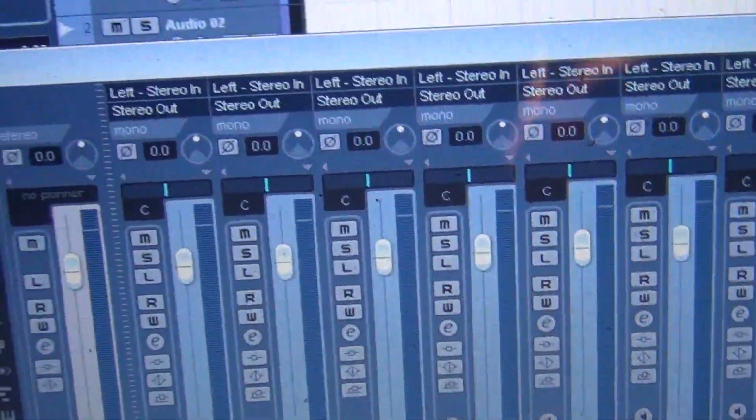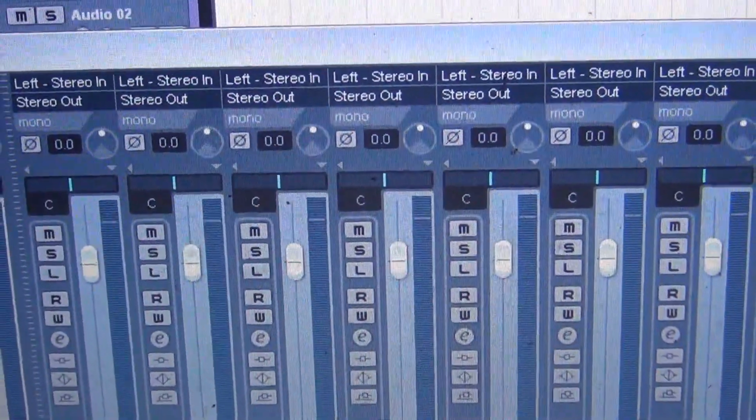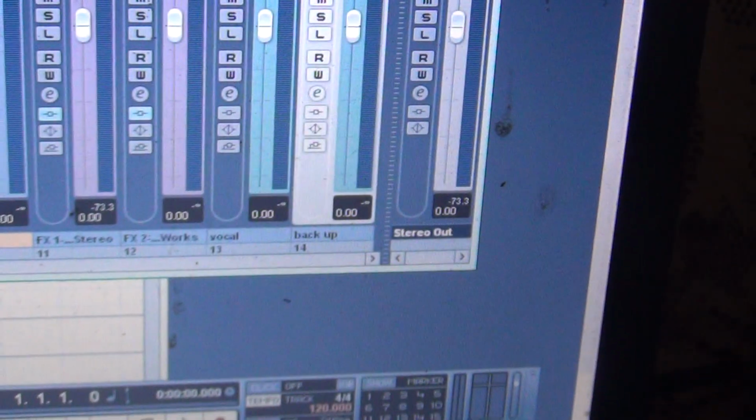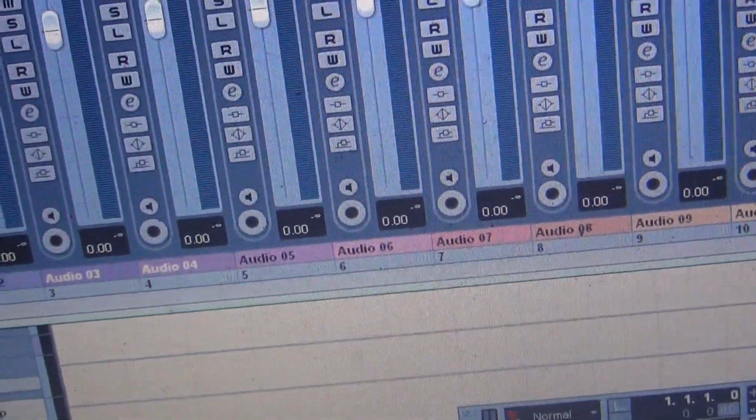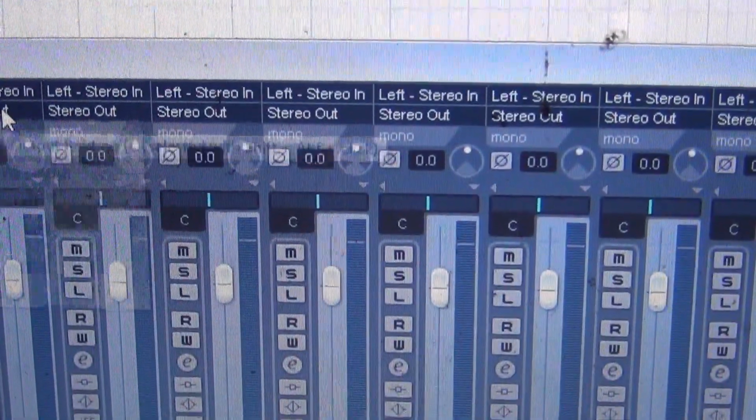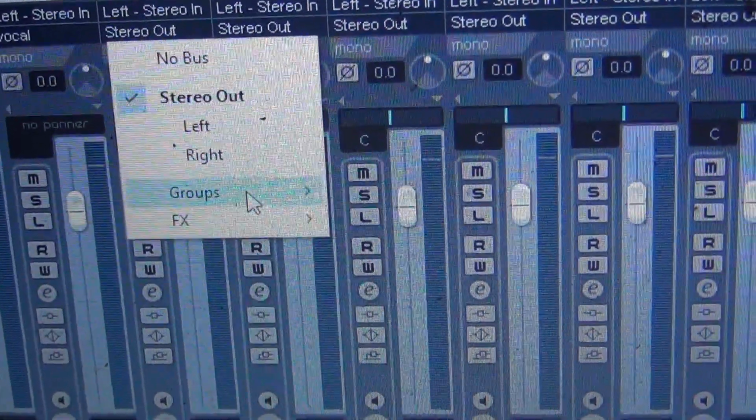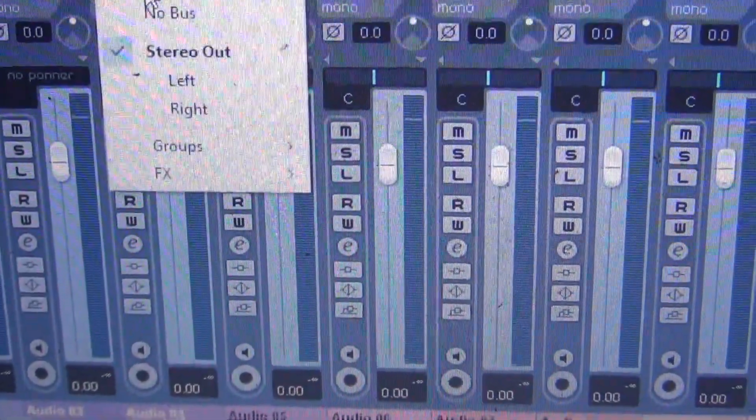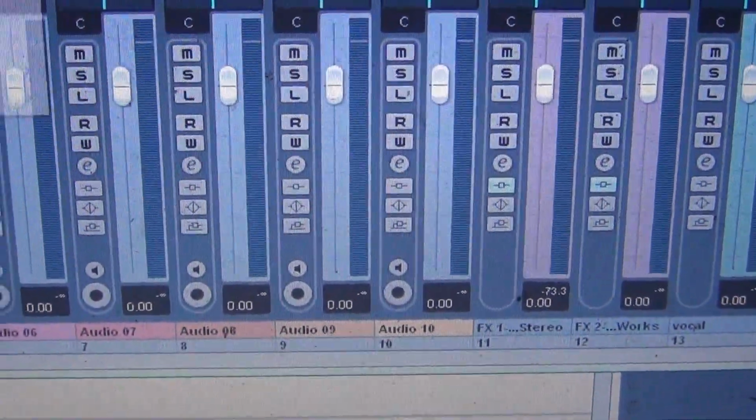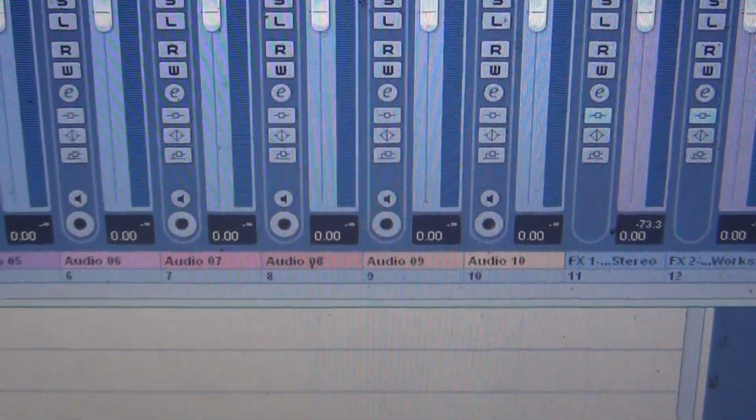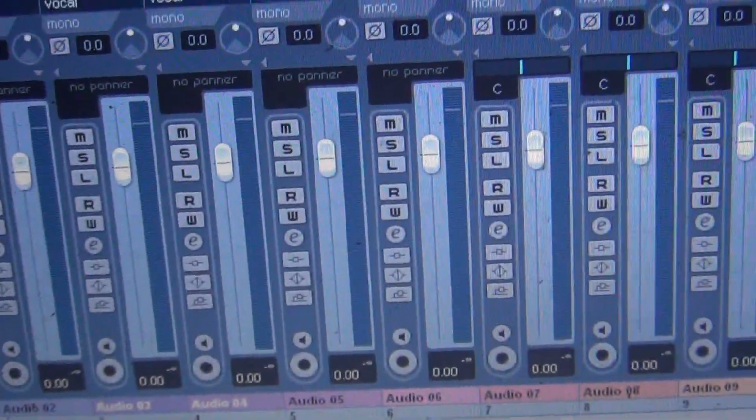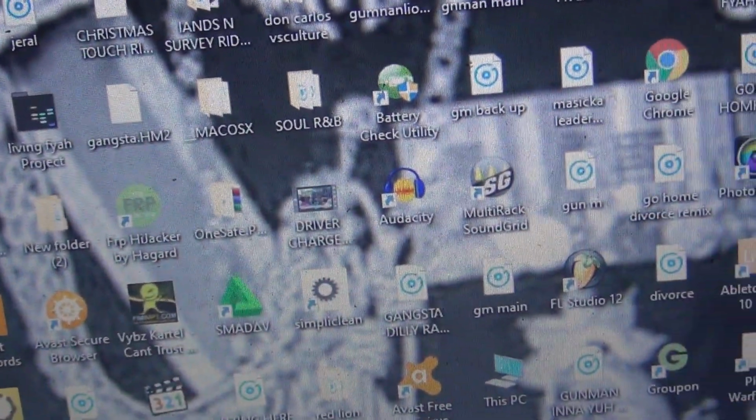So I'm going to take a few and route these to the vocal that I just created here. So I'm going to route these. Go to groups, vocal. Groups, send these to the vocal. Good, and send two to the backup. Backup, good. There you have it there. So let's insert the track and let's see what's going on.